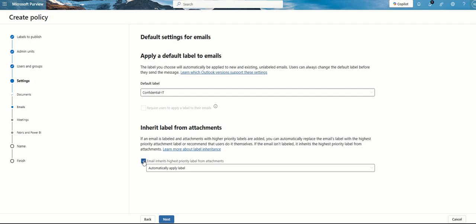The other option is email inherits highest priority label from attachments. So you have 2 to 3 documents which are attached to the email. Now document 1 has priority 1, document 2 has priority 2, and document 3 has priority 3 label. Now the email will inherit the label from document 3 because that is of highest priority. So the whole email will get labeled with the label of document 3.